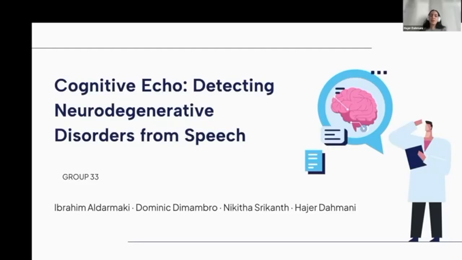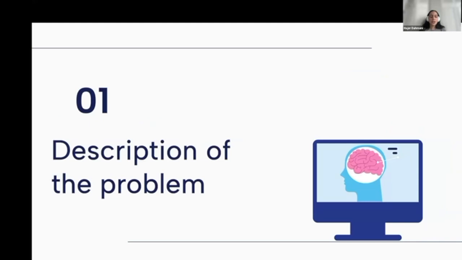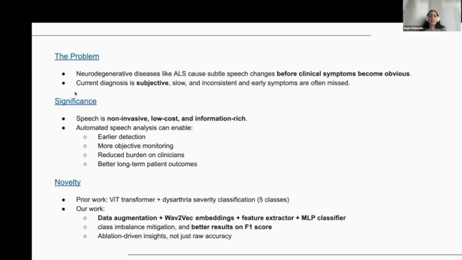Hi, we're Group 33 and we're presenting our work about detecting neurodegenerative disorders from speech. So, the description of the problem is as follows. Such diseases like ALS cause speech changes before clinical symptoms become even obvious, and current diagnosis is subjective and slow.